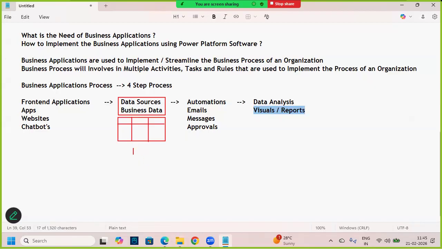Guys, let's take this. There is one table, and the table name is orders table. In this table, we'll have the orders data. Let's say I have 10 million orders. Is it possible to understand it if millions of records are there in the form of a table? No. It is not easy to analyze the data if the data is in the form of a table.